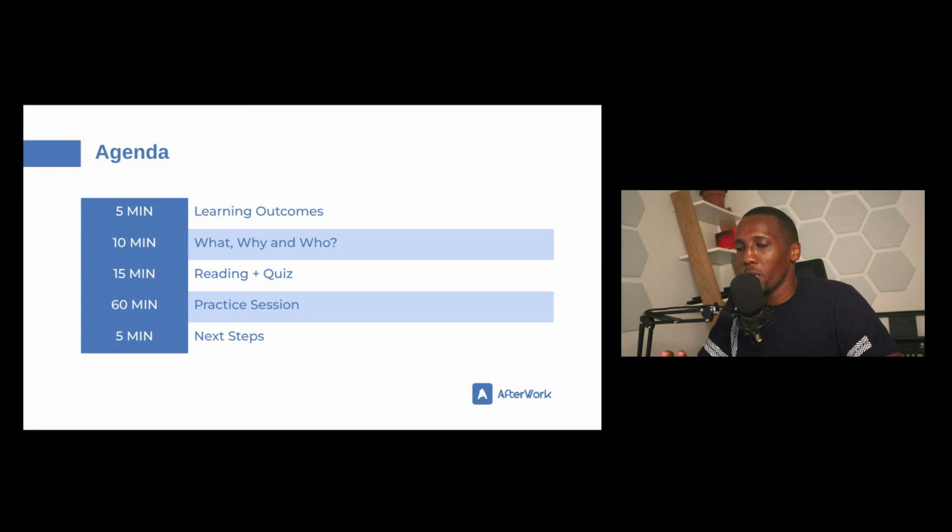So let's get started. The agenda for this workshop is as follows. We are going to start off with understanding the objectives of this course. Then we'll go through an overview section where we will talk about what data wrangling is, why we perform it, and who primarily would be concerned with this kind of work. We will also get to understand the concepts that we're going to be going through.